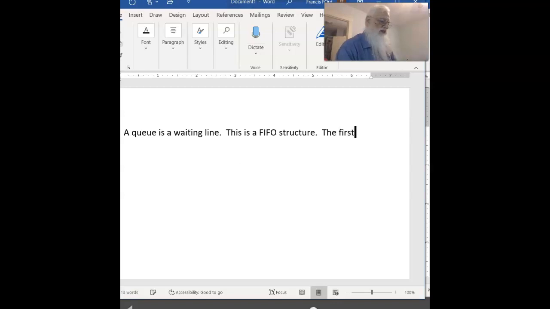The first person in the queue is the first one out. A stack was a FILO structure. The first in was the last out. So this catches much better the way we would have a waiting line. And there are many parts of computer science where we need to represent a waiting line, especially in operating systems. And we'll look at that in one of your homeworks.